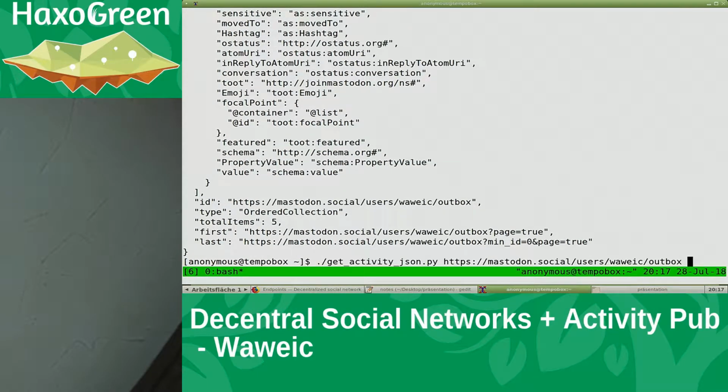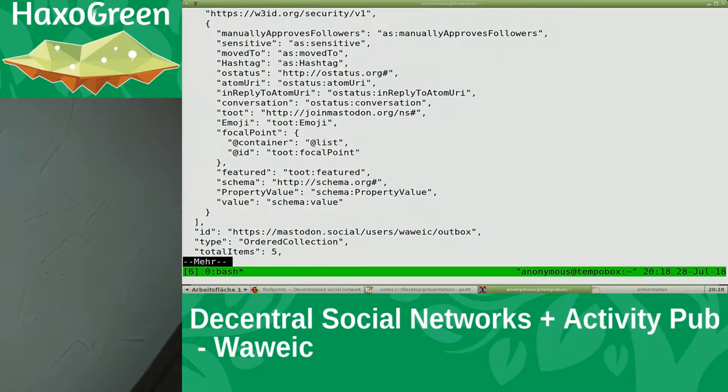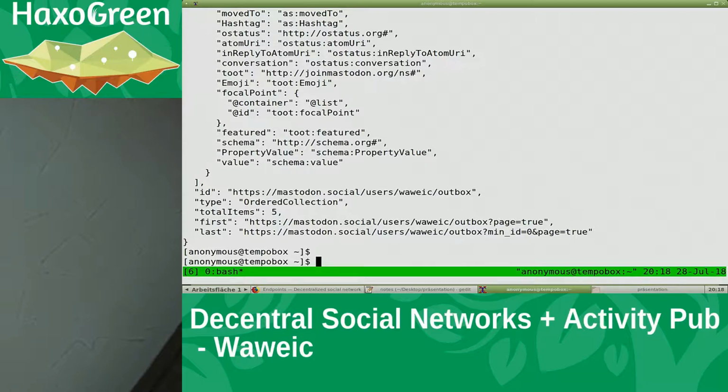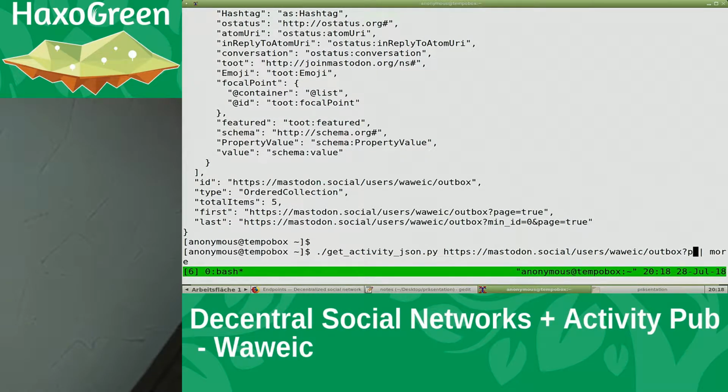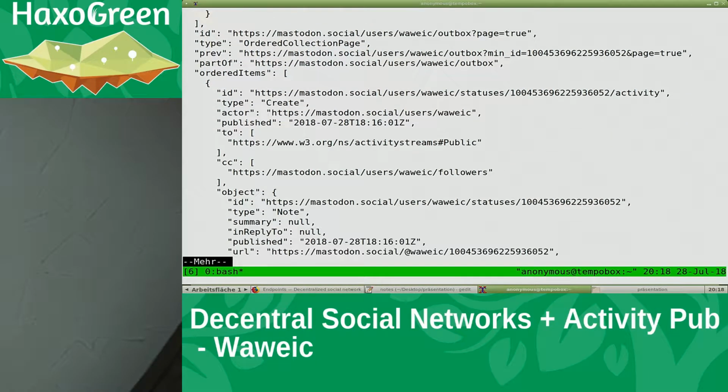And now I will put a more after it, because we won't see the beginning instead. So, as you see here, there's a context. That's something JSON-LD needs. And as you can see, up there, the Activity Streams definition is included. So that means that basically every value that's assigned a type refers to that. And as we see here, that's an ordered collection, which is basically the same as a collection, but with a defined order. And we have to enable paging to see our actual posts, which is also implemented in the Activity Streams spec. And now we see those ordered items there.